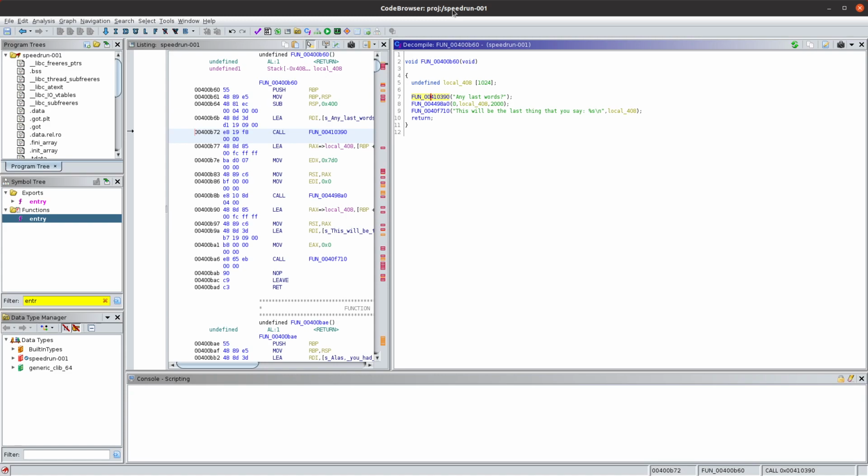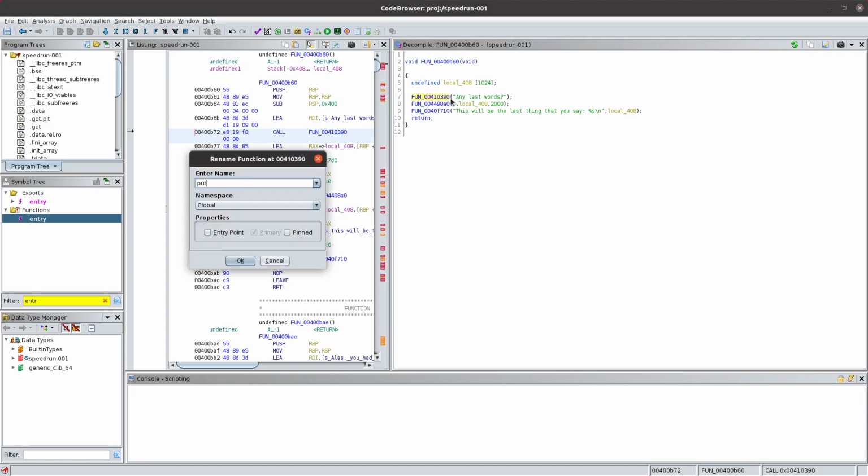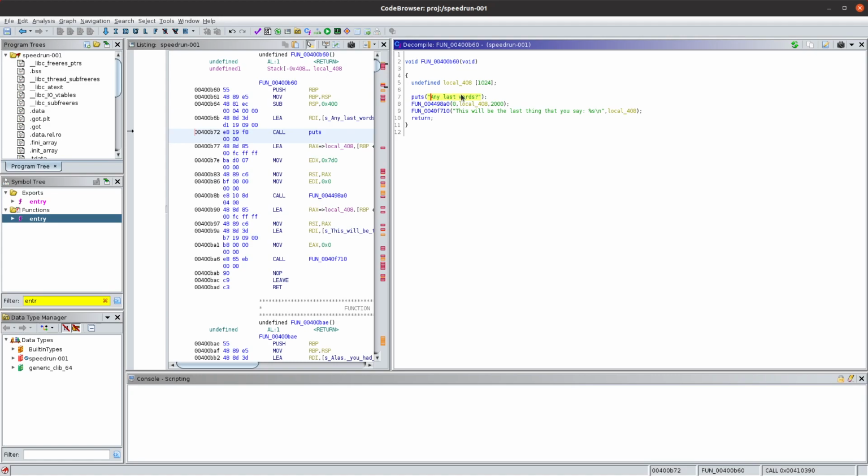Since this is statically compiled, all of those functions like printf and puts are all part of the binary, and as such, it doesn't need to actually identify them during runtime, so it can strip all of those away. So this is probably puts, judging from the fact that it's printing out a char pointer, any last words. This is probably free.